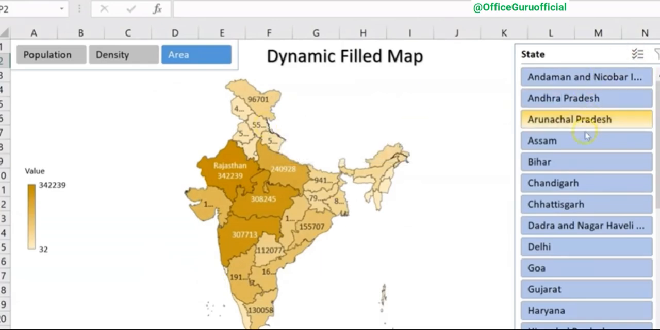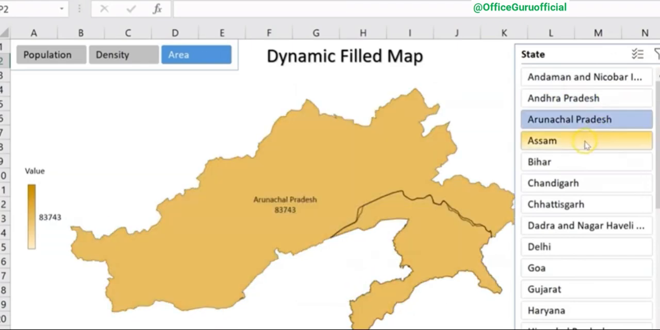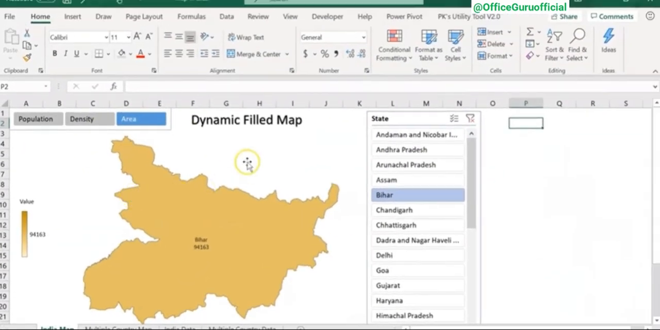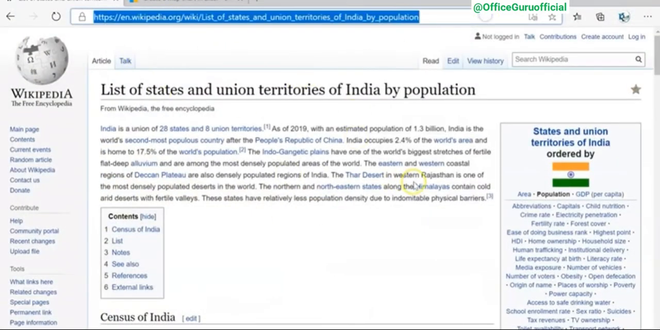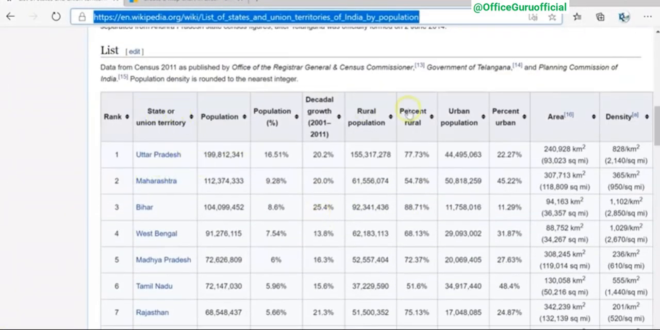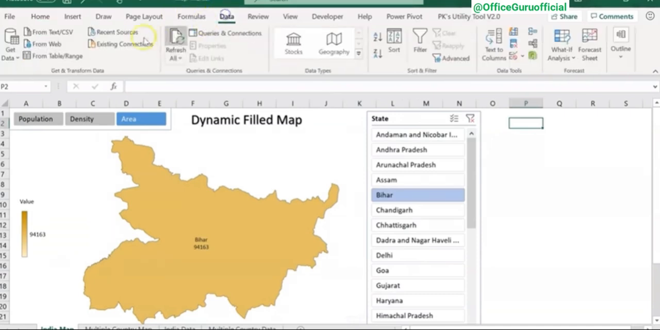We can select any state also. Let's say Andhra Pradesh or Arunachal Pradesh or Assam, Bihar, etc. Then the map will be changed accordingly. To get the data on this map, I have connected it with Wikipedia, and here you can see from this Wikipedia page I am taking the information, and this is live connected with this table. As soon as the information is changed in this table, if you refresh the data from here, data and refresh all, your map will be changed automatically.